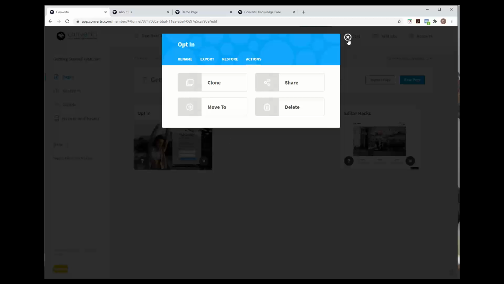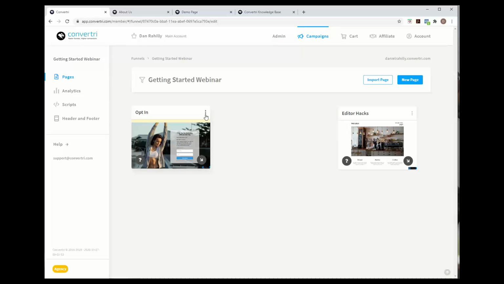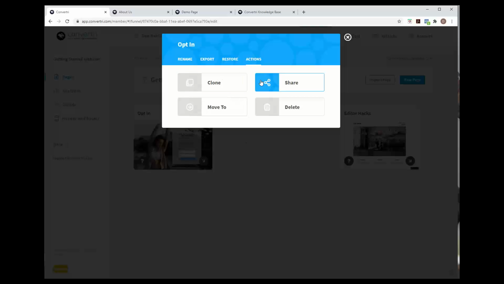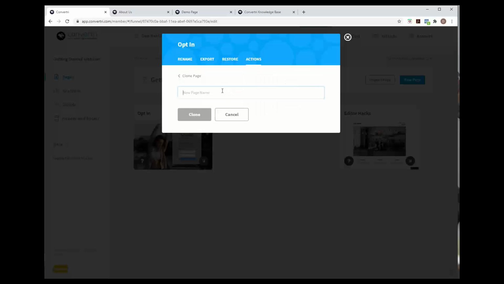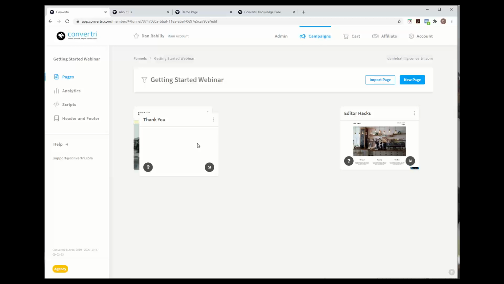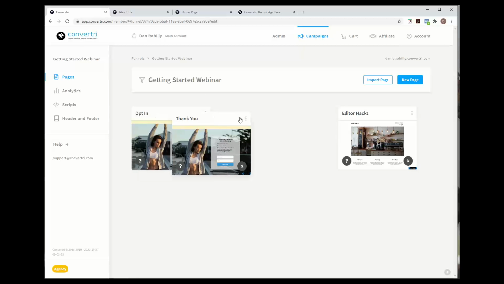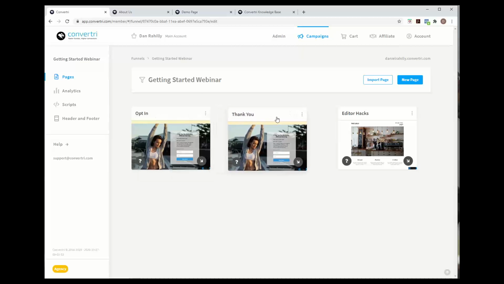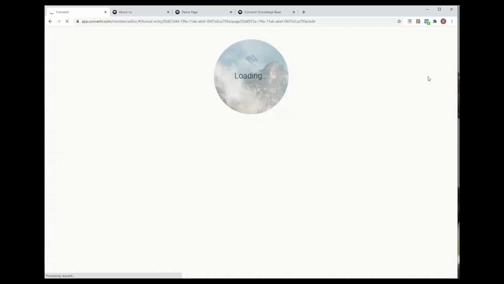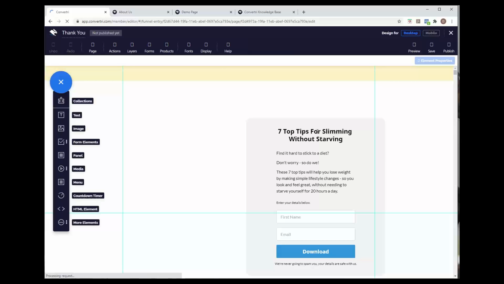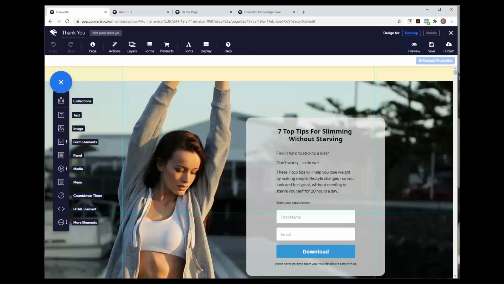So we'll click the three-dot menu. I'll just show you that again. It's this three-dot menu here, and then click more, and you've got all these options, and we want to click clone. We'll give it a name. We'll just call it thank you. That gives us an exact copy of our opt-in page. So now we can just open the page editor and make some really subtle changes so that it's in the style of a thank you page.